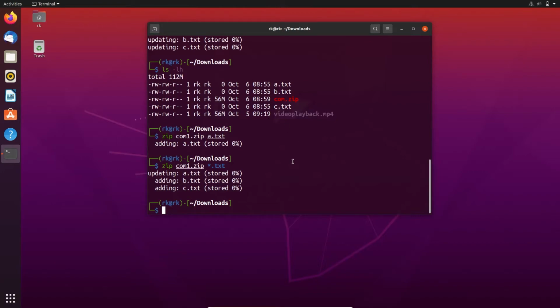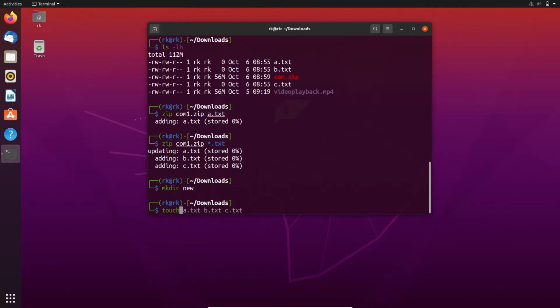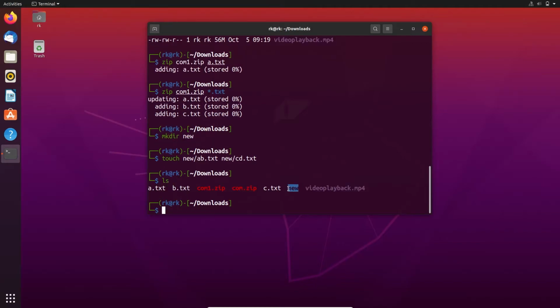If you need to archive all the files in a directory, you need to use recursive flag. Like at now I have no directories, let's create them. Make directory new and create some files new/ab.txt and new/cd.txt. Here we have a new folder.